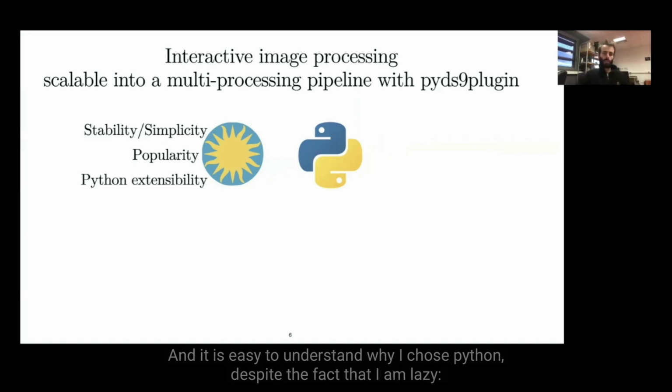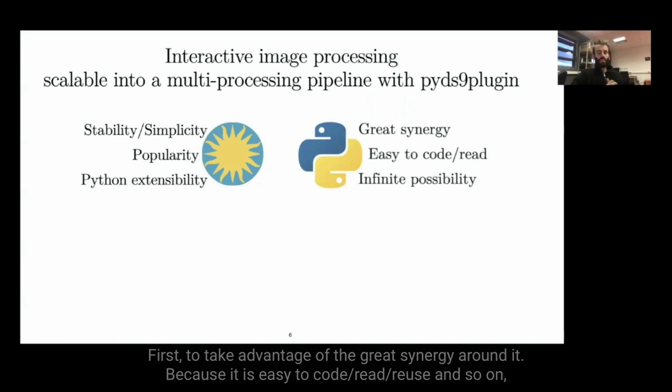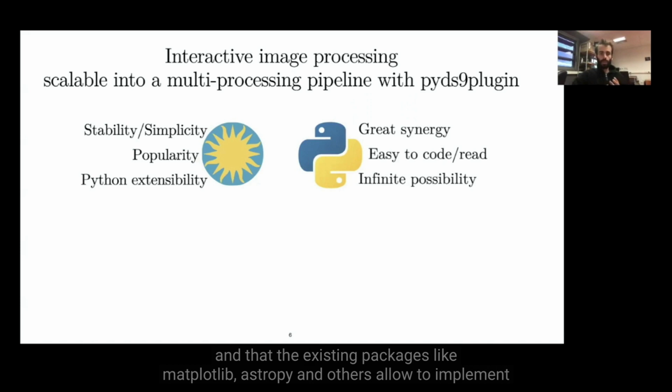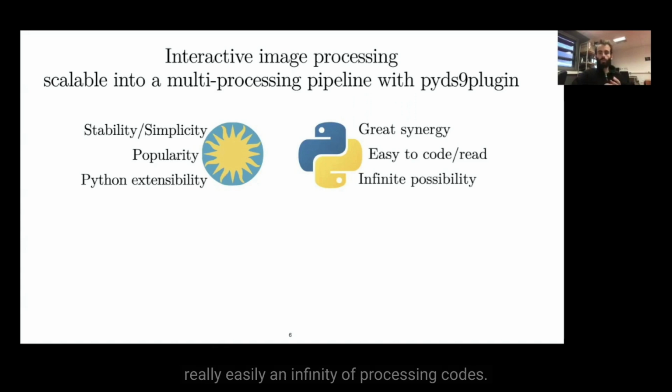And then it's easy to understand why I chose Python, despite the fact that I'm lazy. First, to take advantage of the great synergy around it, because it is easy to code, read, reuse, and so on. And that the existing packages like Matplotlib or AstroPy and others allow to implement really easily an infinity of processing codes.